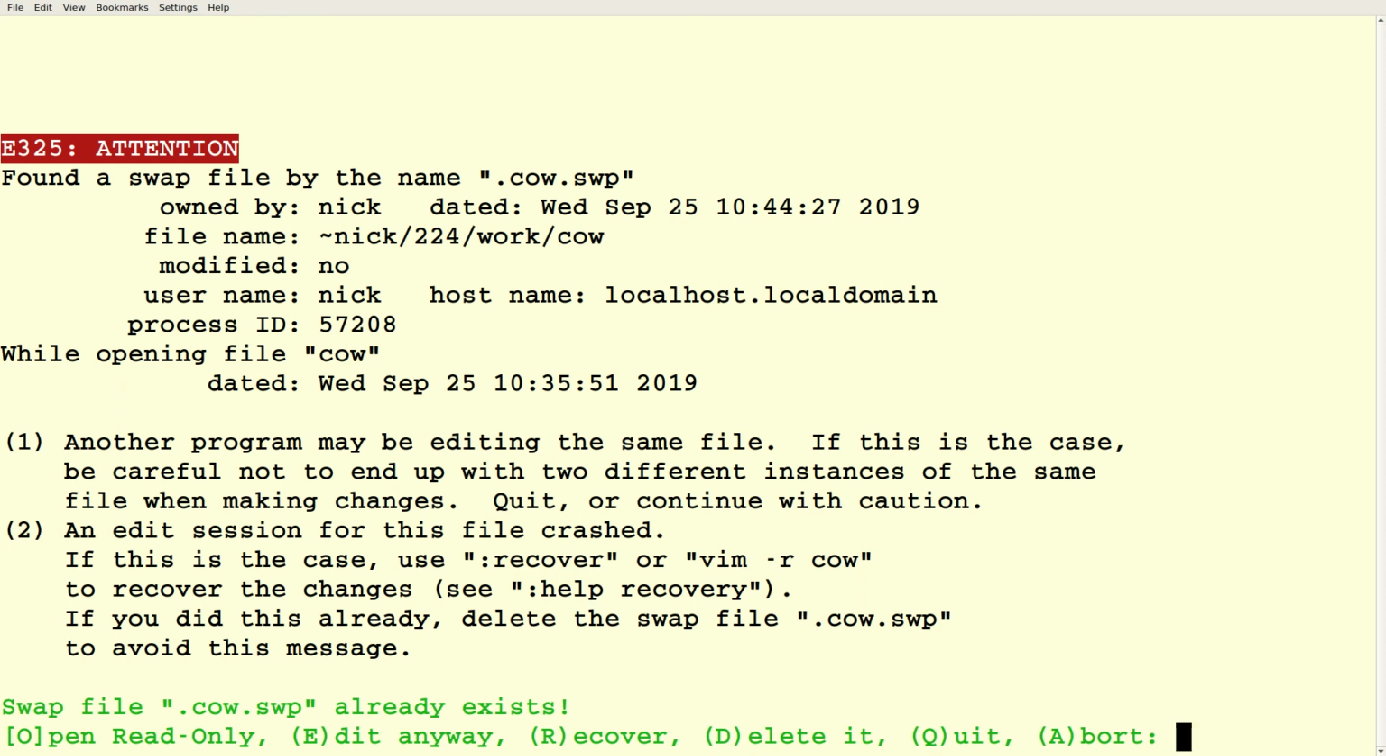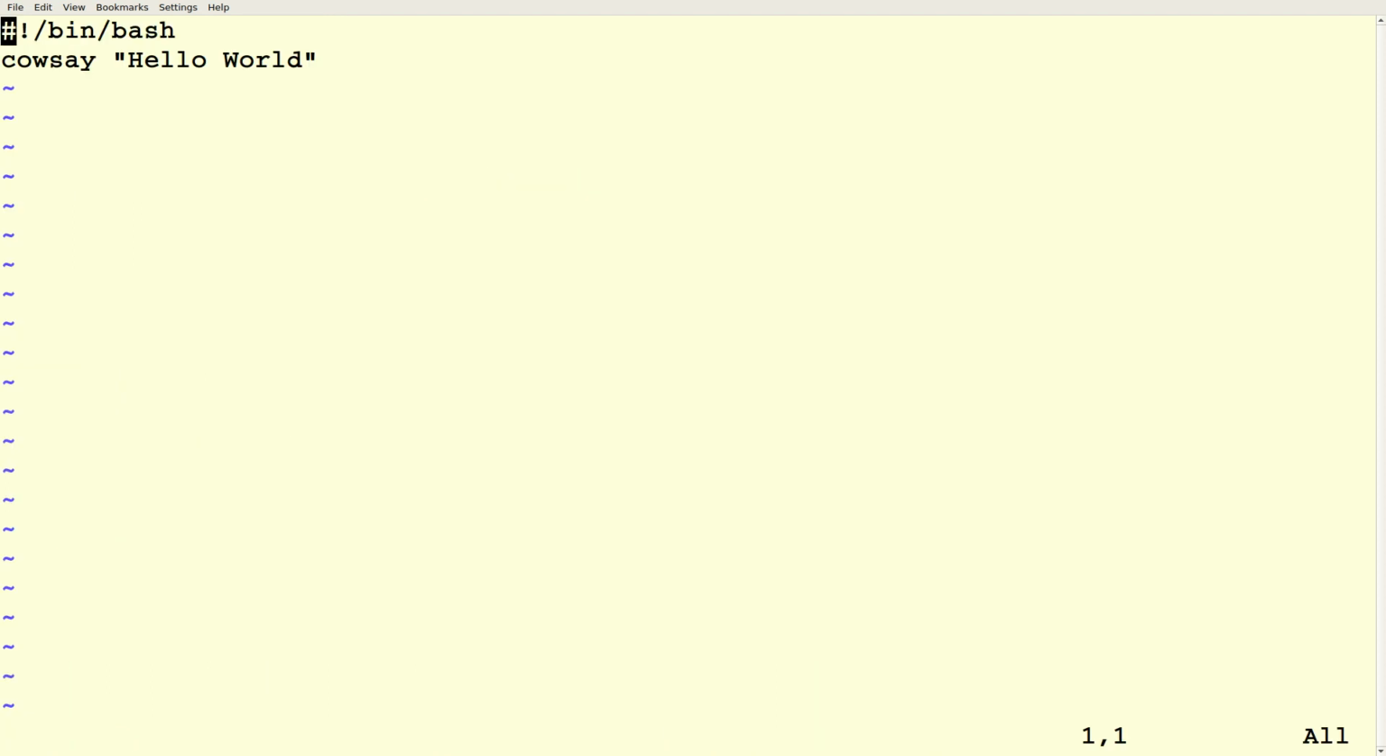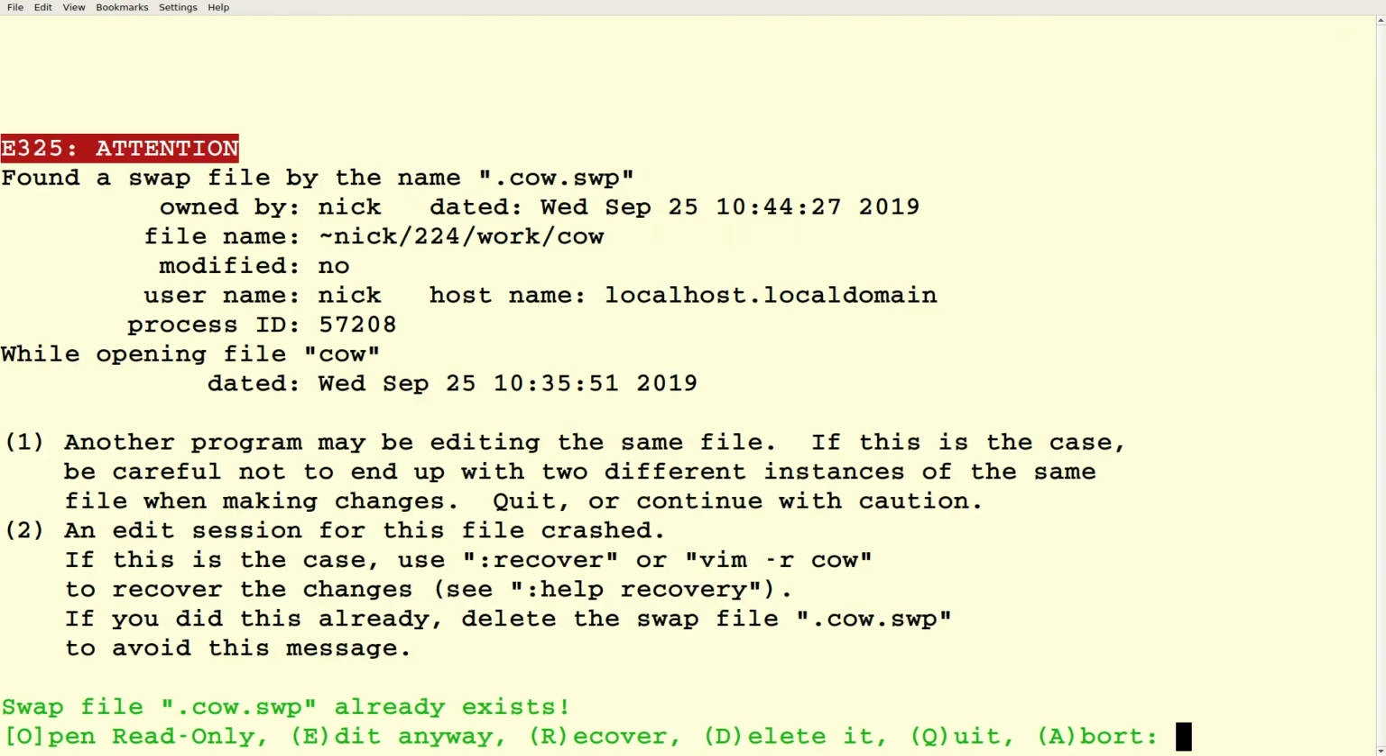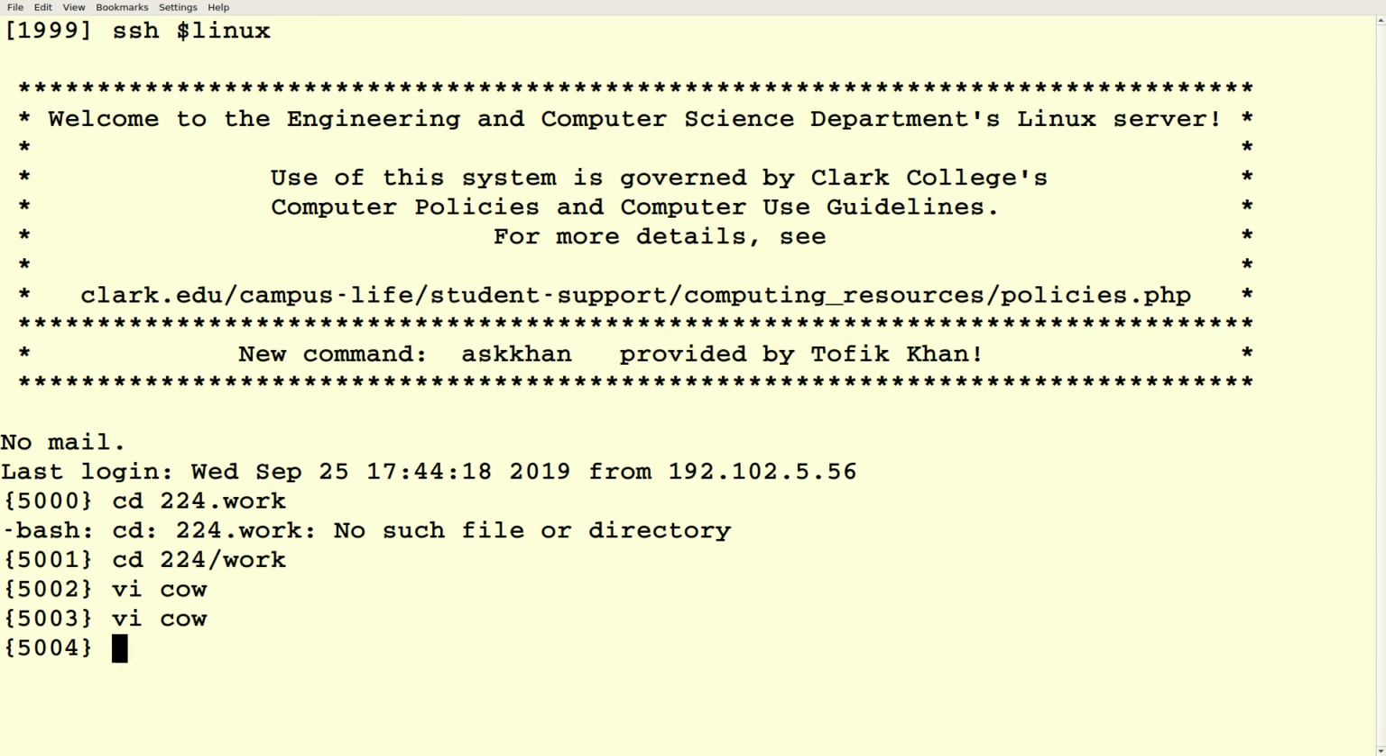So here's my suggestion. First thing you want to do, quit. It's just an uppercase Q. Okay, make a copy of the current file. So if you don't remember, CP is the copy command. Copy cow, cow.save.